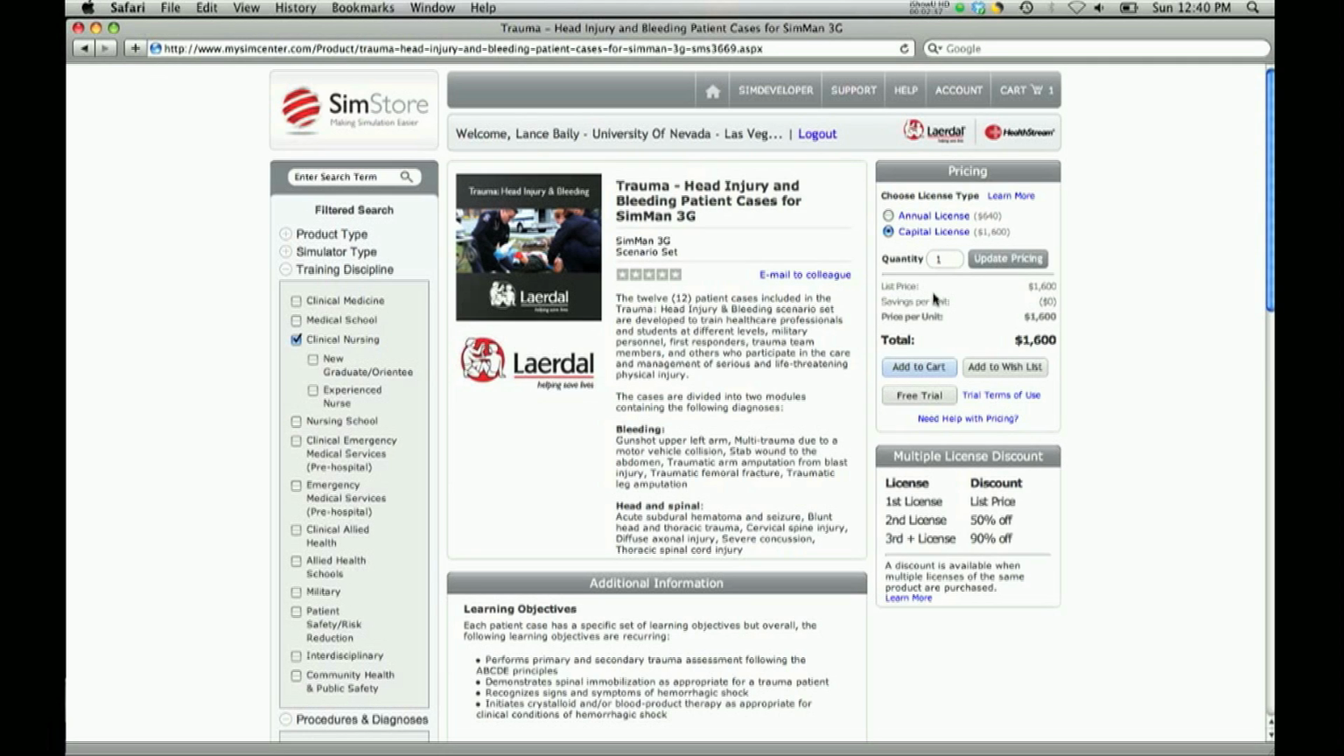So I do believe that if you purchase one license, you can install this simulation scenario onto one mannequin. And as you go up from there, you can see here there's a multiple license discount.